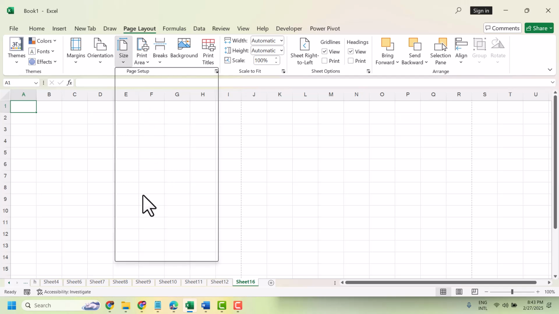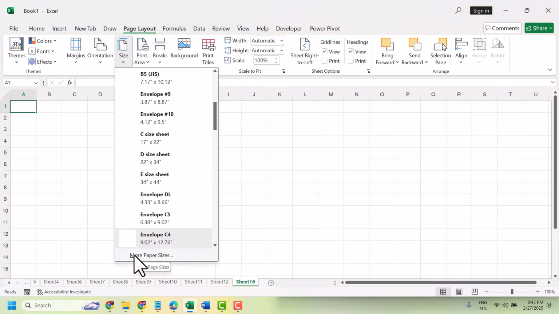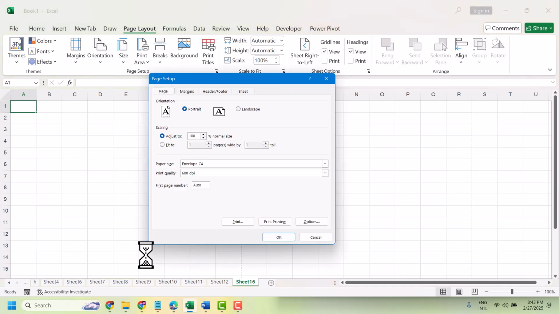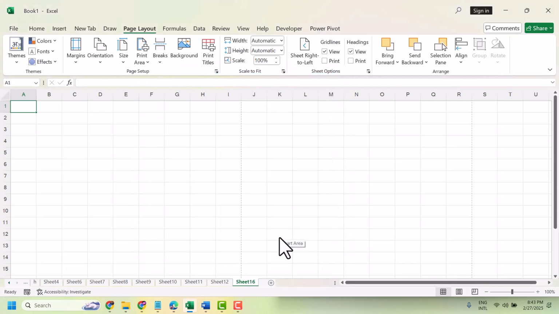If you do not find it here, you need to click on More Paper Sizes. Now you see Paper Size here, so just click on it and find this paper size, select it and click on OK. So this way you can very easily set this paper size in Excel.